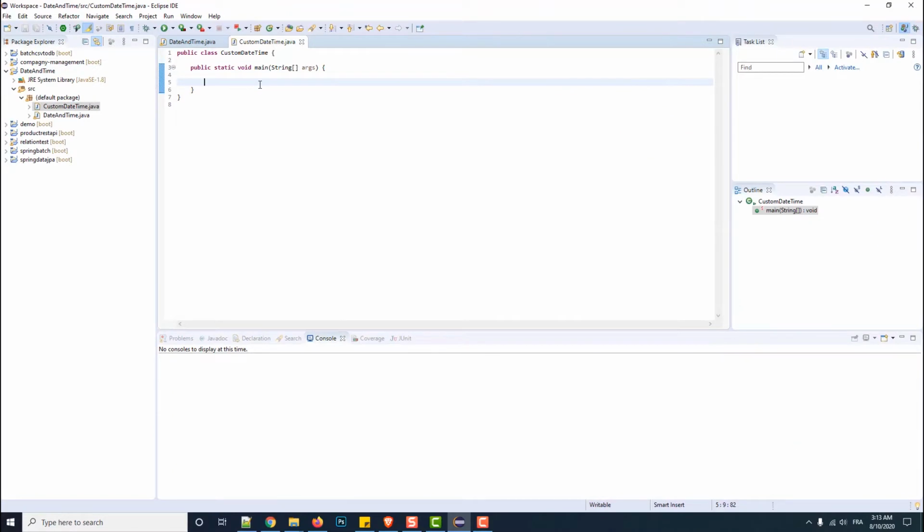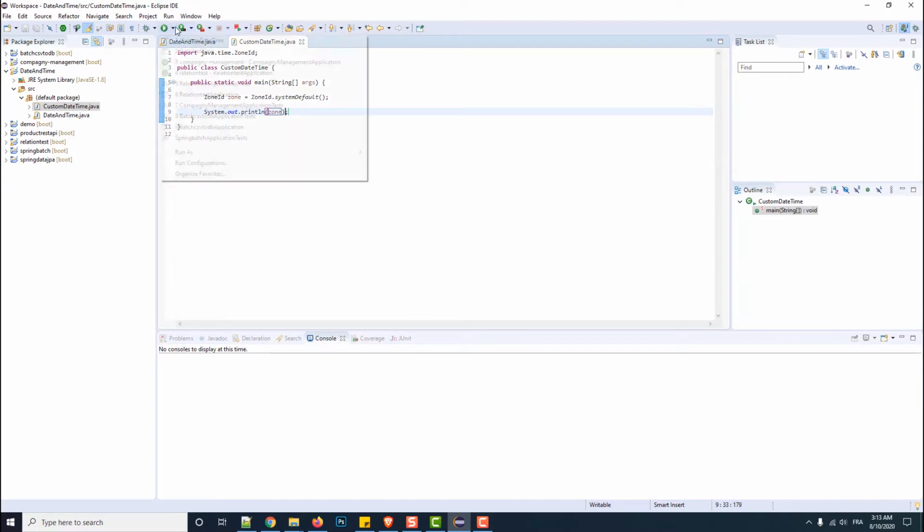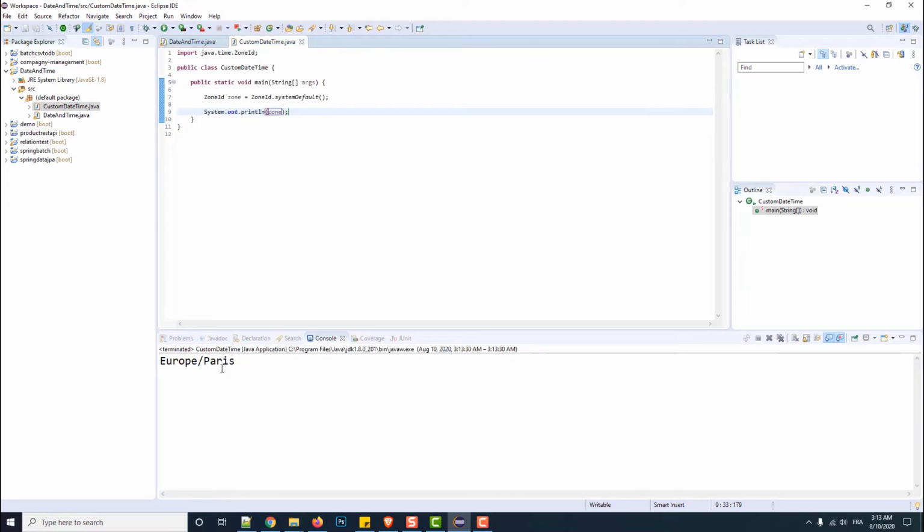Let's go. So let's get our ZoneId. ZoneId zone equals ZoneId dot systemDefault. Here I will get my own ZoneId. So System.out.println zone, and what I got here: Europe/Paris. Okay, now I will use the custom ZoneId, particular from the United States, the city New York.